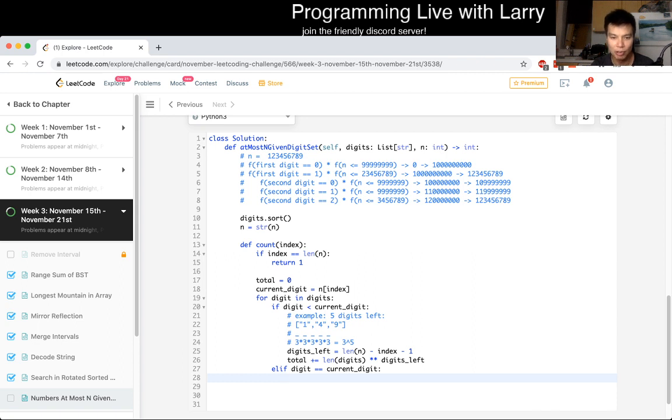So now in this case, we want total plus equals count of index plus 1. Because now this digit is the current digit, and then we just do the suffix of it, right? So then at the very end we just return total, and that's pretty much it.